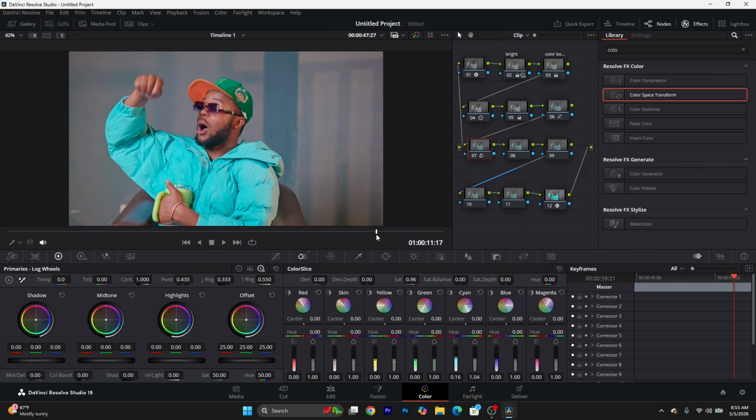And then now let me just work on skin tone. Let me go here on this node, guys. This is the series node. It's not a parallel node.